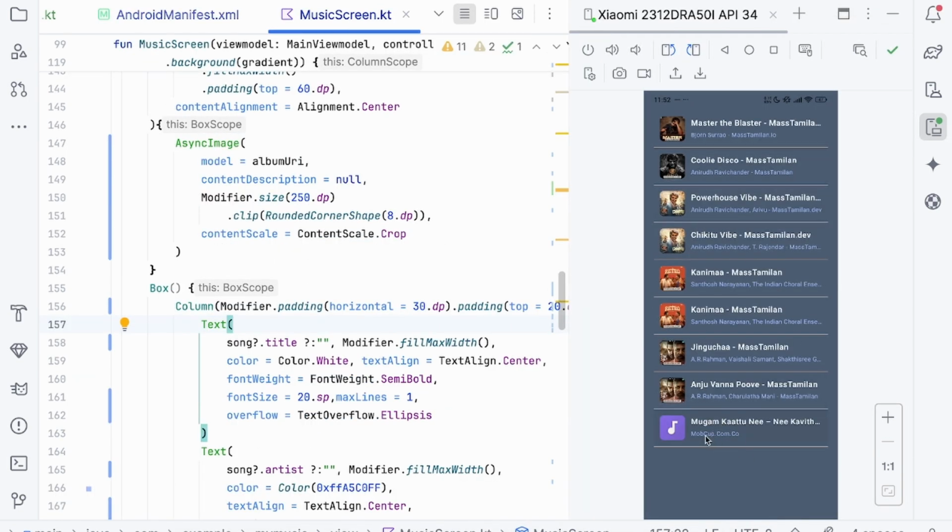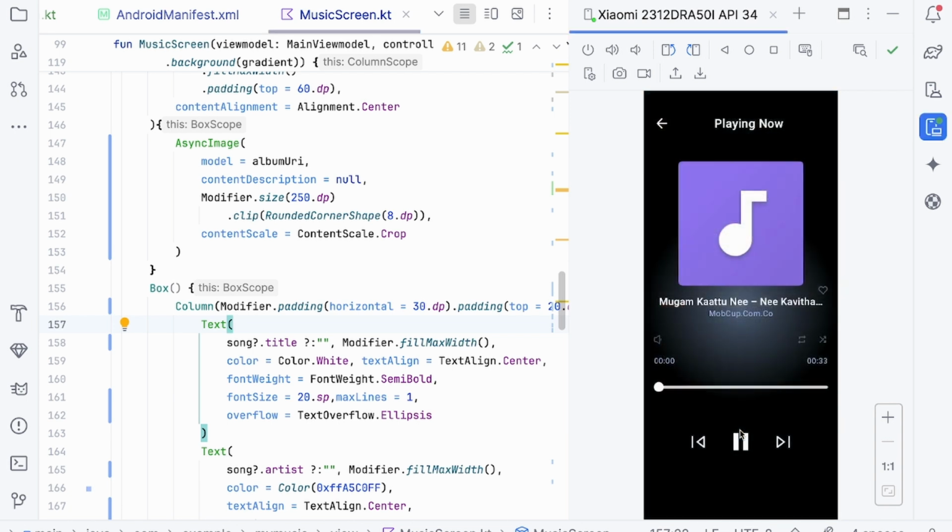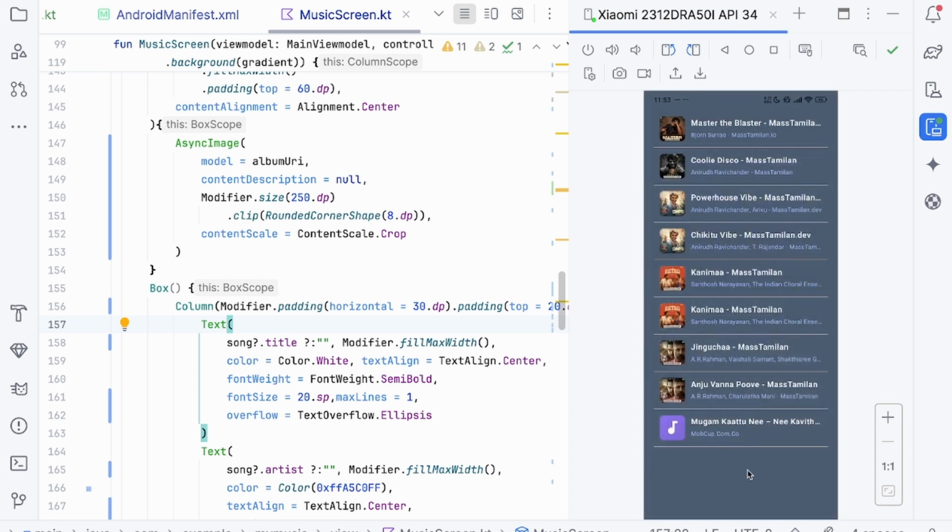Cool. Now it's finally listed my entire items in my storage, and once I click it, there is the draggable progress bar, and I can pause and play without any glitches and all. Yeah, cool, right? In the next video we can add this bottom bar with the playing icon, and finally we can categorize our songs based on the artist and all. So hope you like this tutorial.